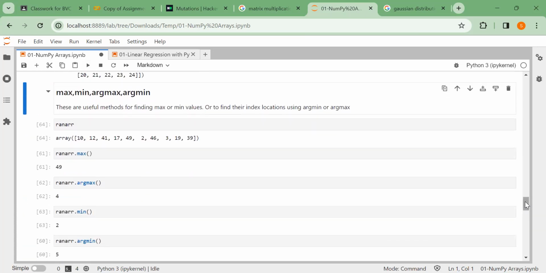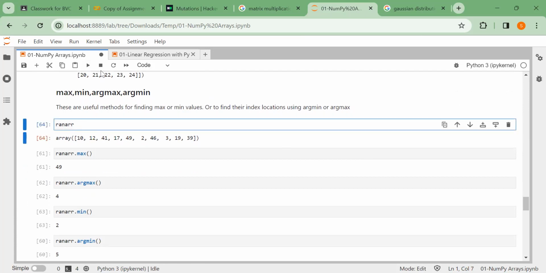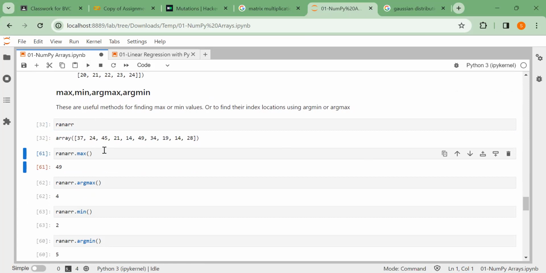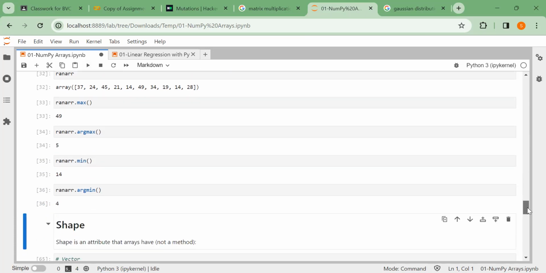So other functions are basically maximum, minimum, argmin, etc. We had this random array we had created previously, and this dot max will give you the maximum element in that array, and argmax will give you the location, or basically the index of that element in the array, like 0 1 2 3 4 5. So 49 is at index 5, so that is giving the index. So min will give you the minimum element, and argmin will give you the index of the minimum element in the array.